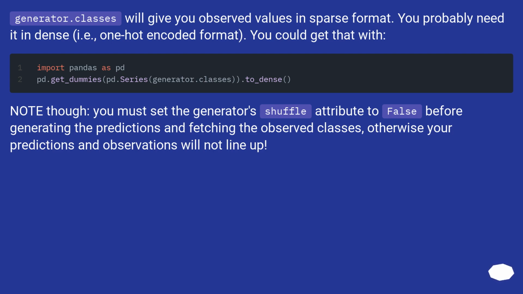Generator.classes will give you observed values in sparse format. You probably need it in dummies, i.e., one-hot encoded format. You could get that with this. Note though, you must set the generator shuffle attribute to false before generating the predictions and fetching the observed classes, otherwise your predictions and observations will not line up.